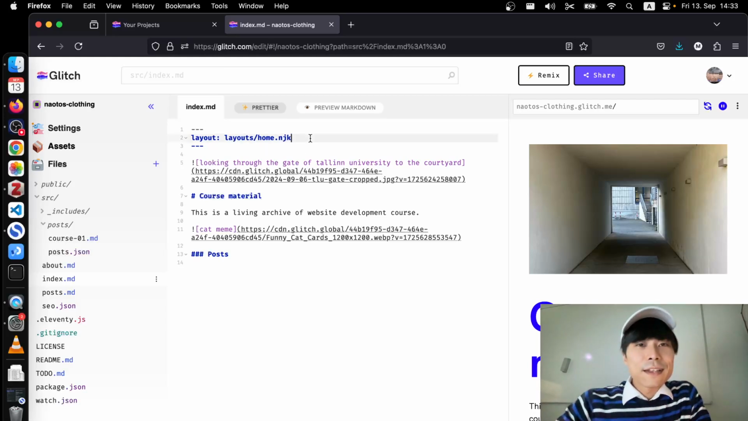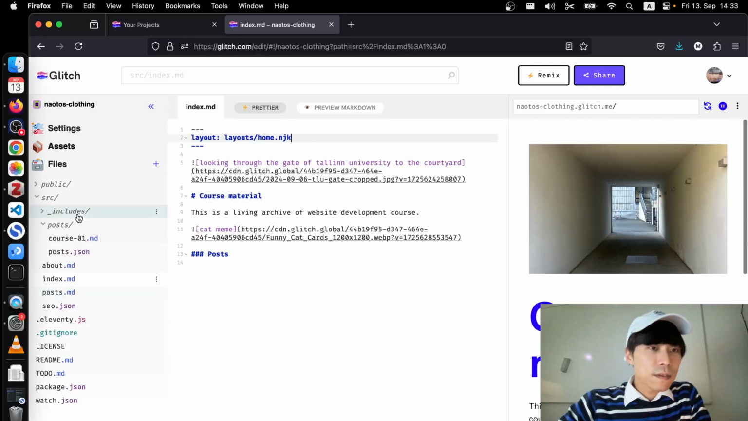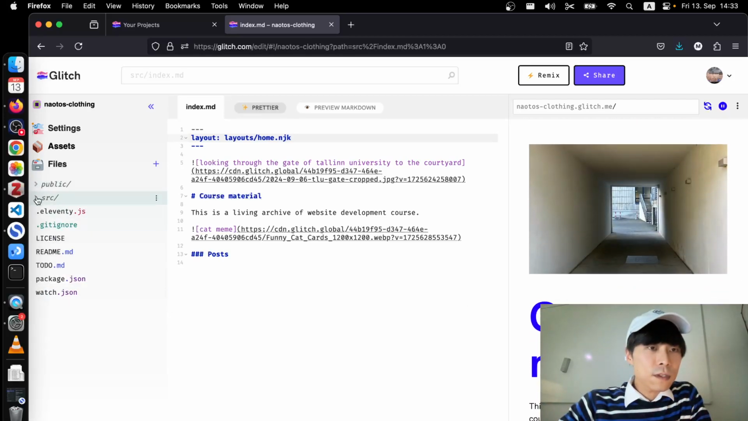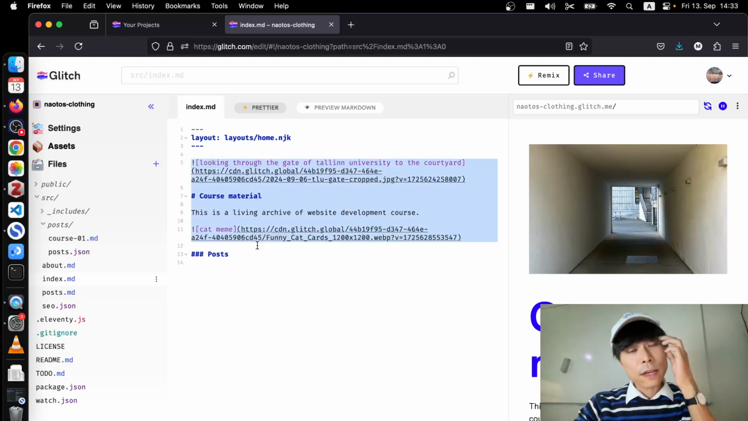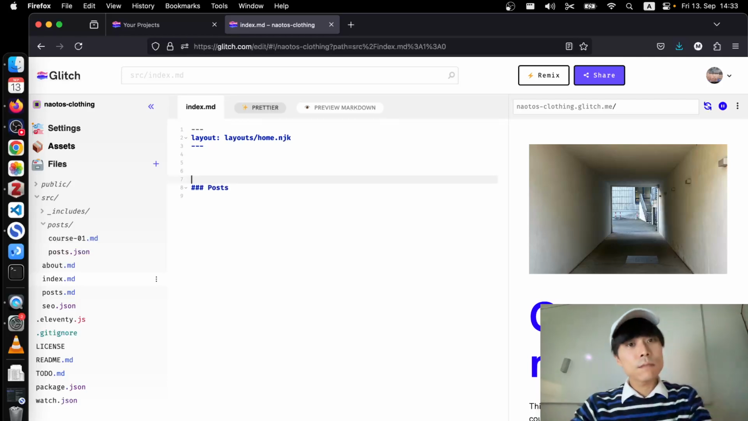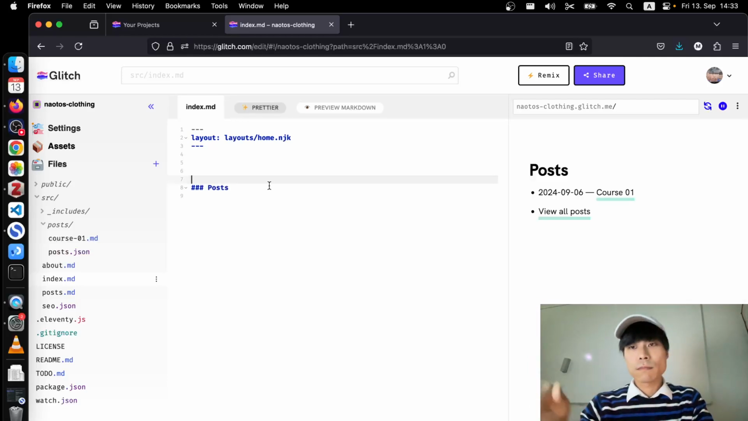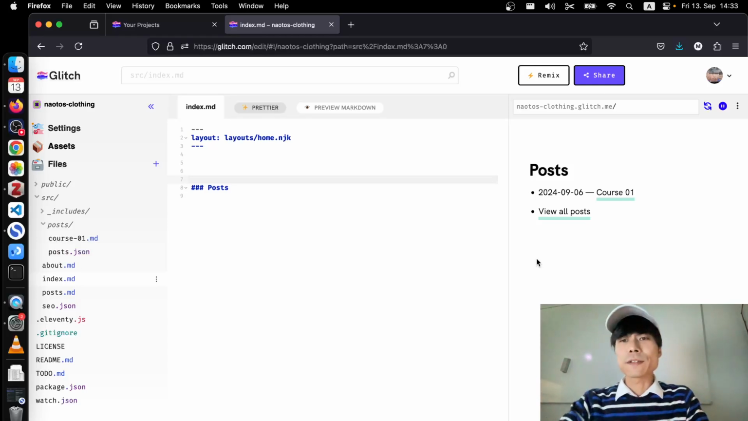So let's say if you want to edit this top page, this is inside src, index.md. And again, here, this is the metadata. I don't want to touch this. And here, this is what I want to edit. And the last line, posts, this shows up here, and it's kind of nice because from there, it will automatically list all the posts. So I'll keep it like this.